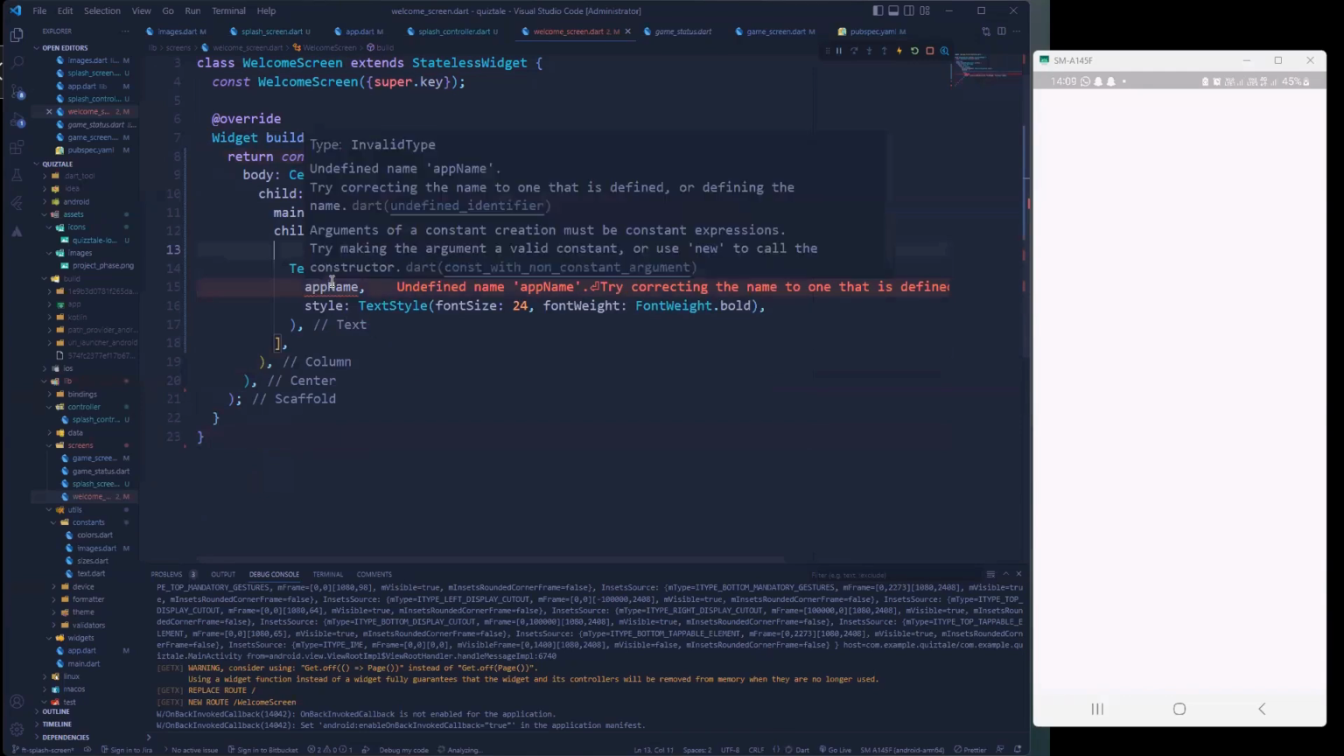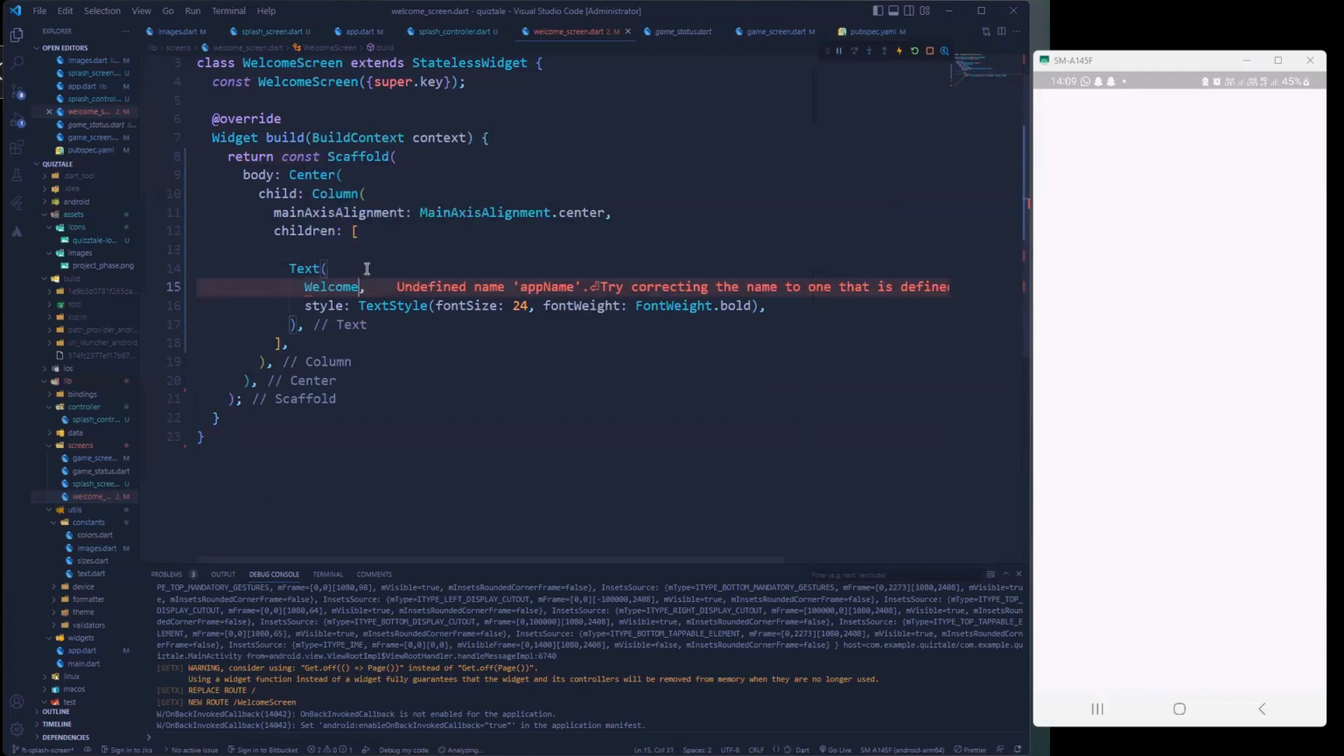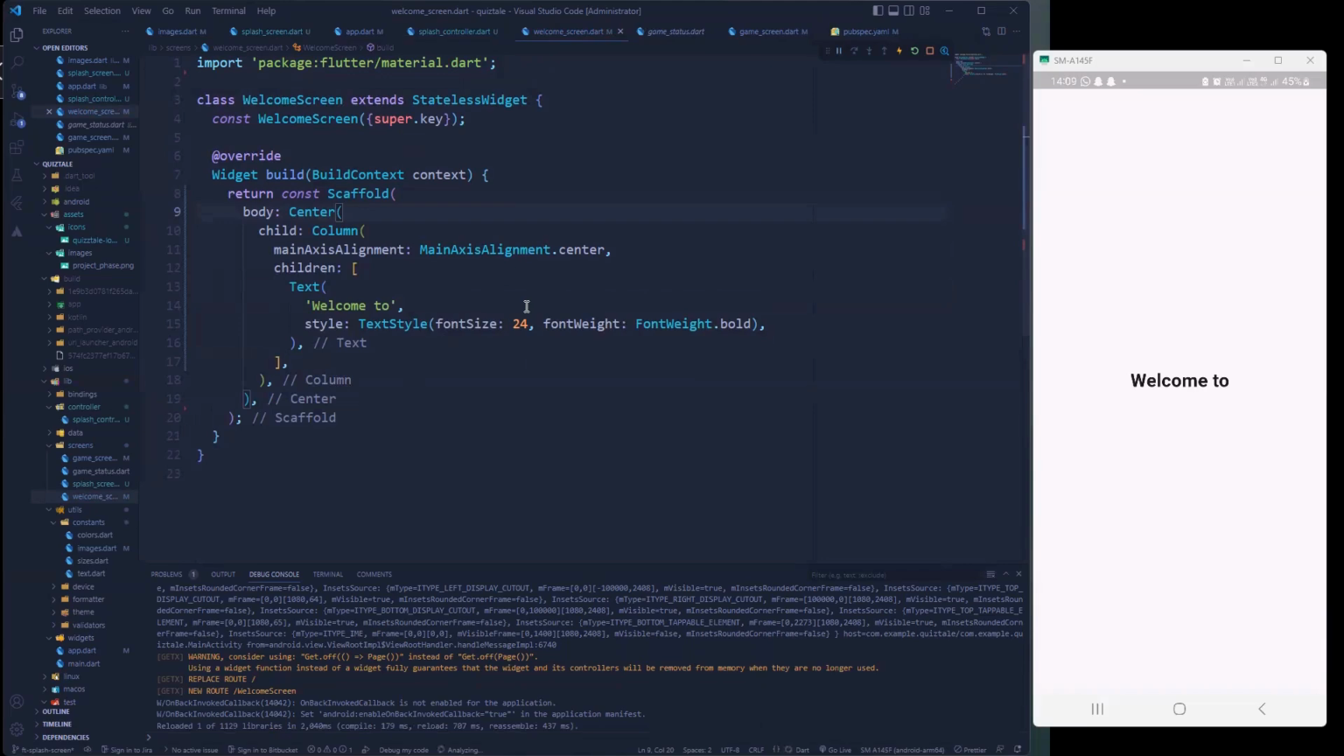Import our app name. Okay, so we don't need app name here. So let's just say this is "welcome to." Okay, so this is "welcome to." We need "welcome to Crystal." So this is centered, right? We may not need to center stuff, but let's just leave everything centered for now.